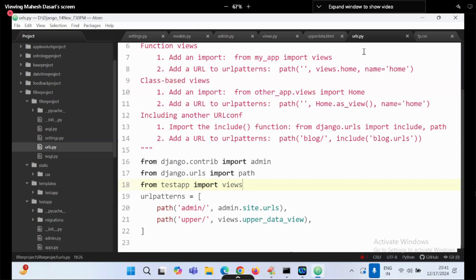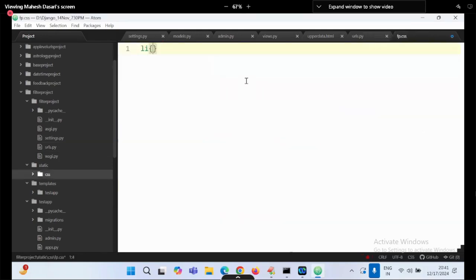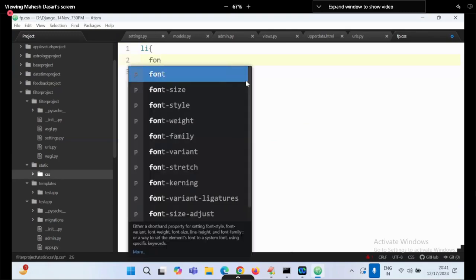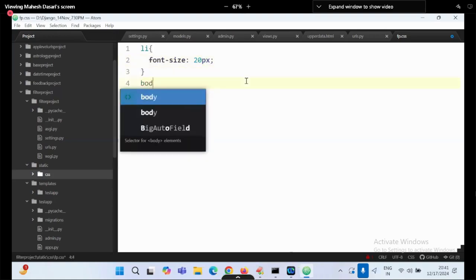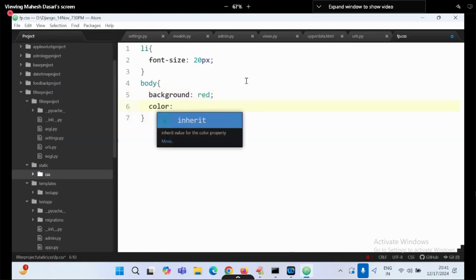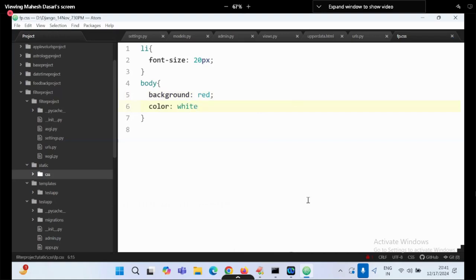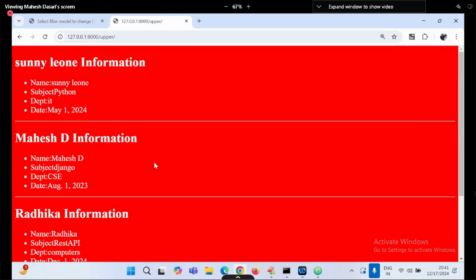Now I want to provide a list of elements. Font size 20 pixel in body, and provide a background red, color white. Now refresh. Data came.